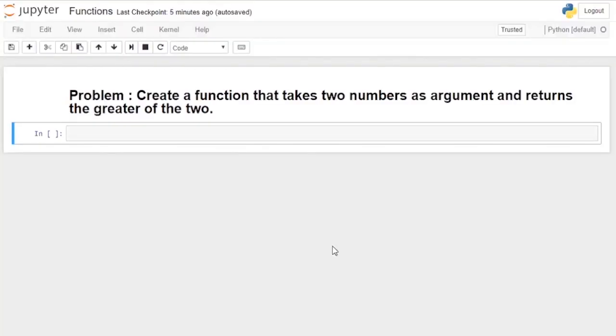In this part of the video, we'll be implementing functions that we studied about in the previous video. We'll be solving this problem for functions where we need to create a function that takes two numbers as argument and returns the greater of the two.